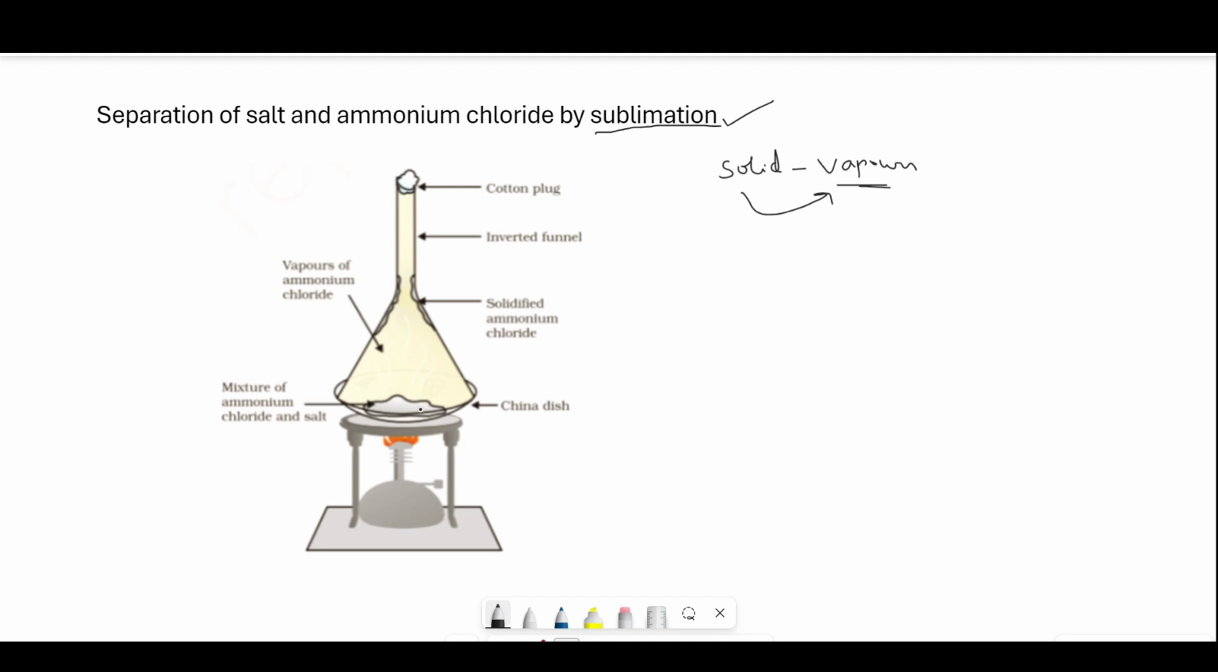What will you observe? Ammonium chloride directly vaporizes and gets deposited on the walls of this inverted funnel. That means the ammonium chloride solid is directly converting into vapor state without converting into liquid. This is called sublimation. By sublimation, ammonium chloride is separated from the salt. The salt will remain in this china dish.